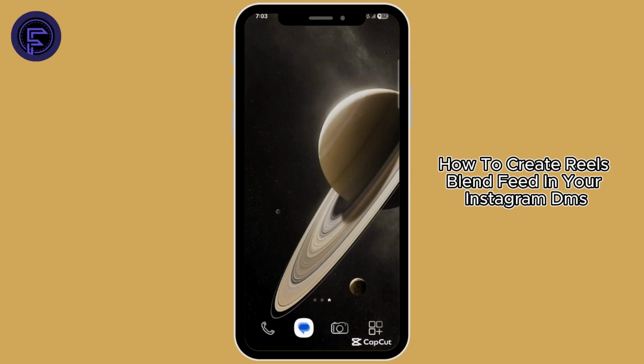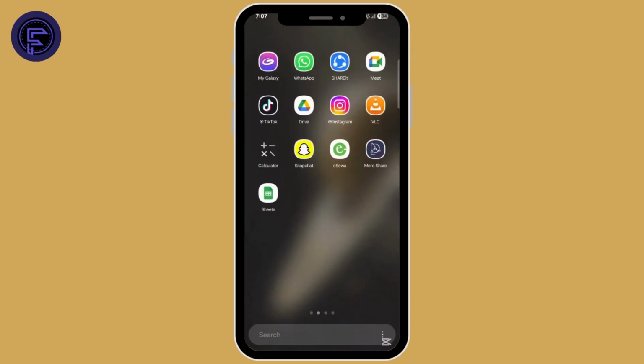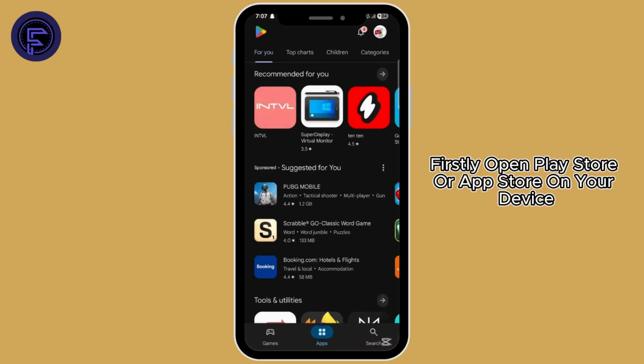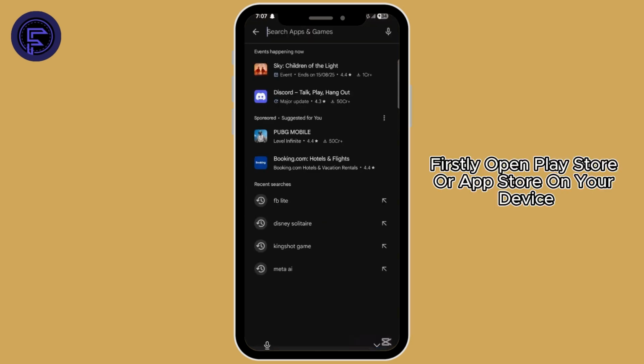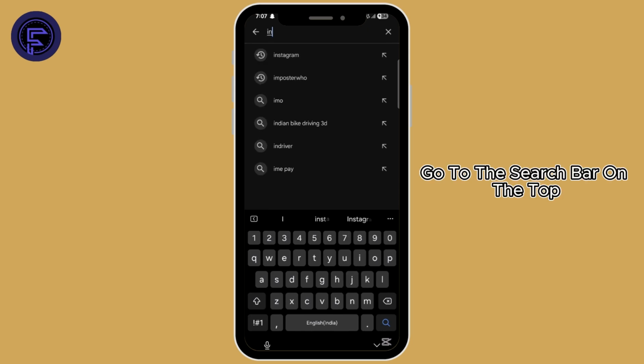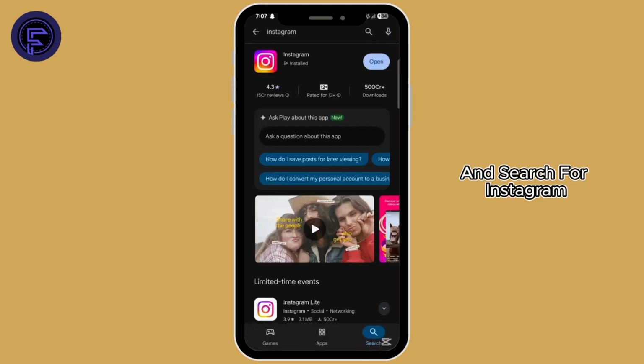How to create Reels blend feed in your Instagram DMs. Firstly, open Play Store or App Store on your device. Go to the search bar on the top and search for Instagram.